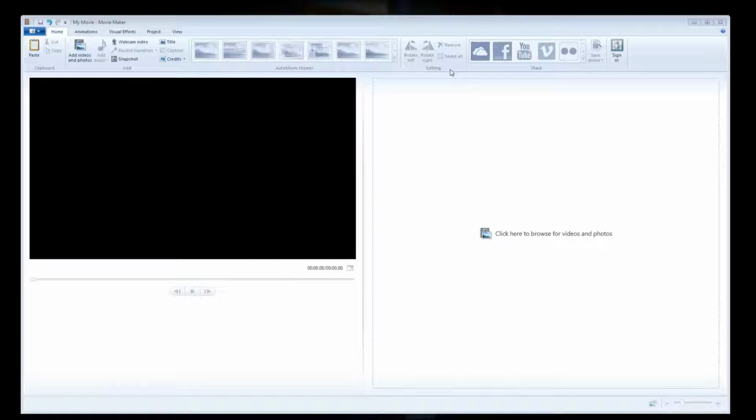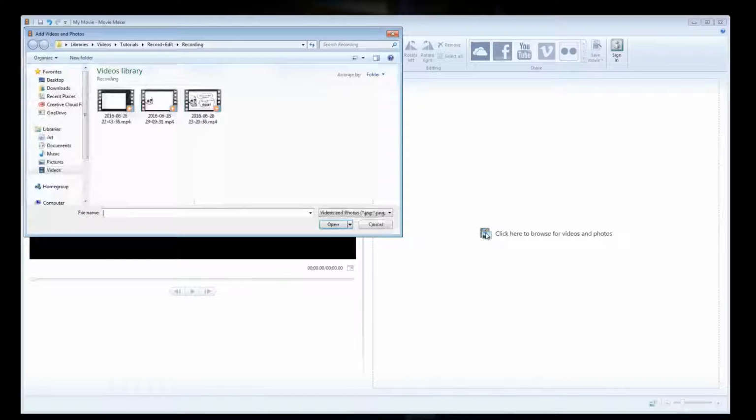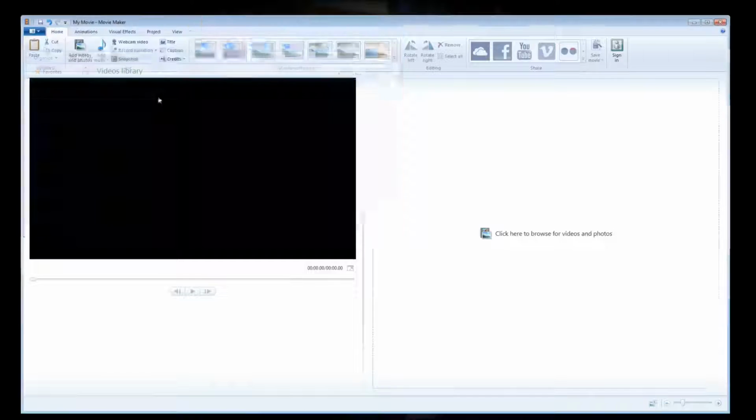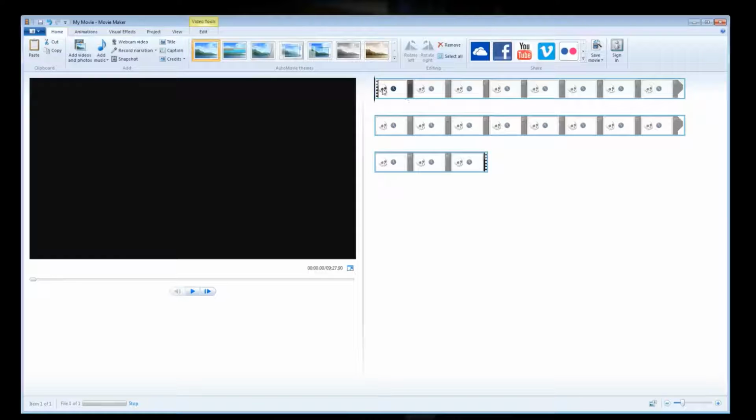So here we are in Movie Maker. To get started, we're going to need to add some videos or photos. So I'm going to click here to browse, or you can just drag and drop them in. I'm going to grab one of my video files, and it's going to take a little bit of time to load it all in.